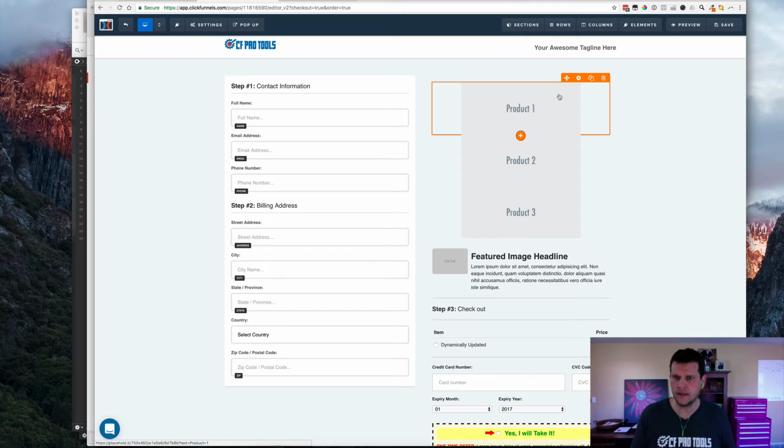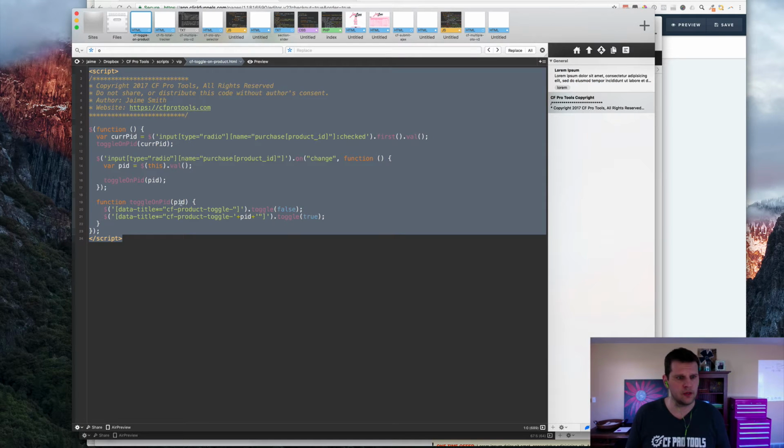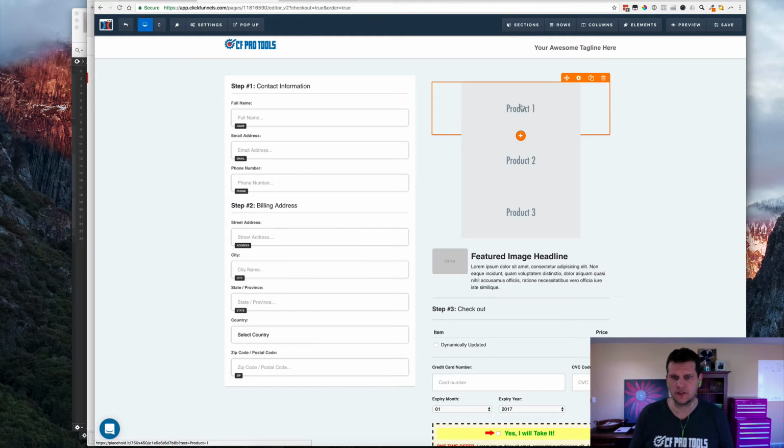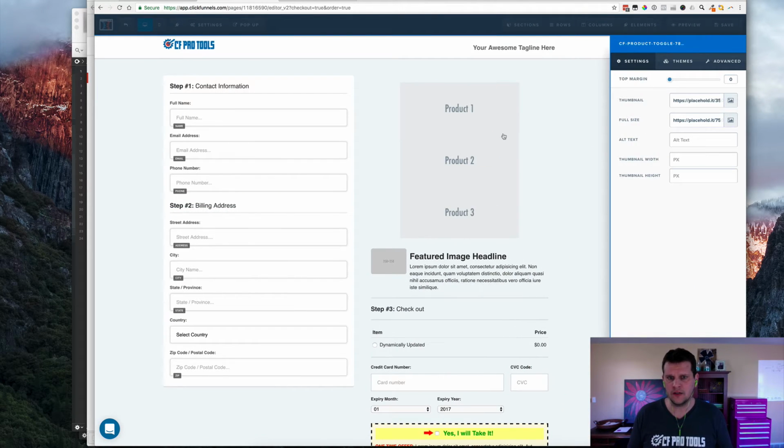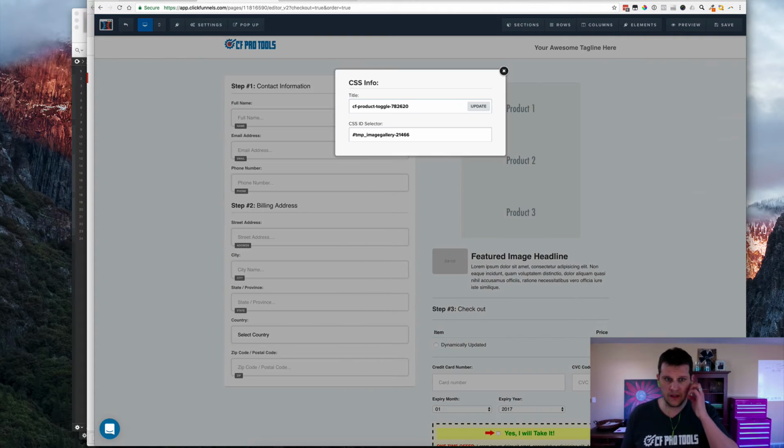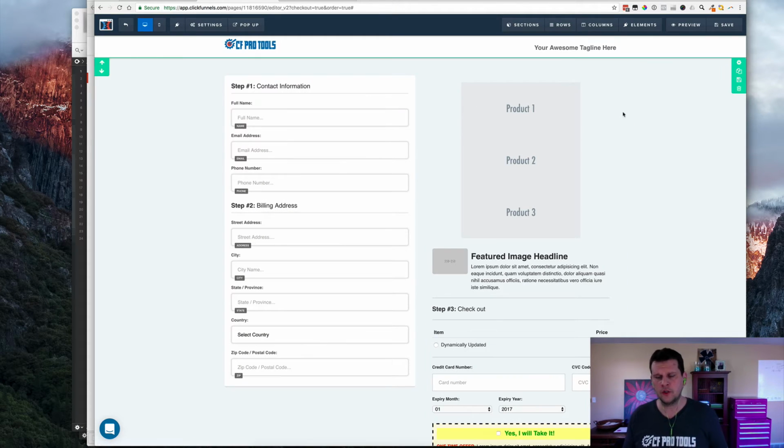And now for product 1, the first thing we're going to look at is what we want to do is we want to set the CSS title for this element to cf-product-toggle- and then we're going to include the product ID. And so I'll show you what that looks like here. I clicked on the gear icon for this product. We're going to go into a little hashtag here where it says get CSS info. We're going to click on that. And then we'll notice that this one's already set, and it's set to cf-product-toggle- my product ID of 782620. And then click update, and then we're good to go.